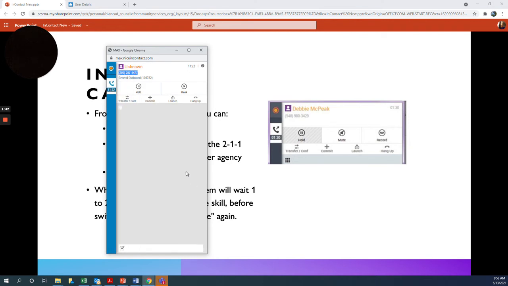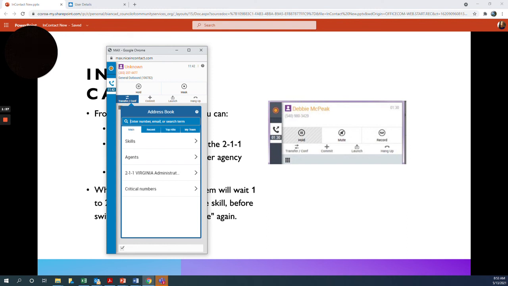You can also hang up using Max Agent. So to hang up, you would just click the hang up and then click hang up again. If you accidentally pressed the hang up button, you could just go ahead and resume. You could also transfer from here, and we'll talk a little bit more about transferring a little later. But to transfer, you just click on the transfer button, go ahead and type the number in, and select the outbound skill that you need.